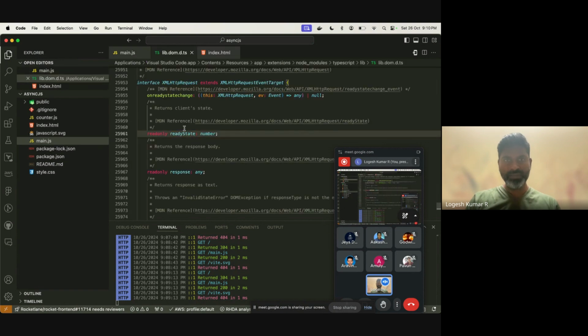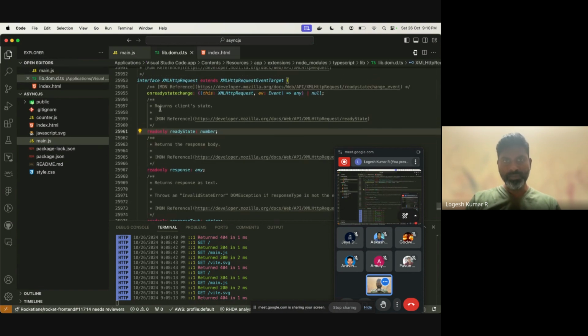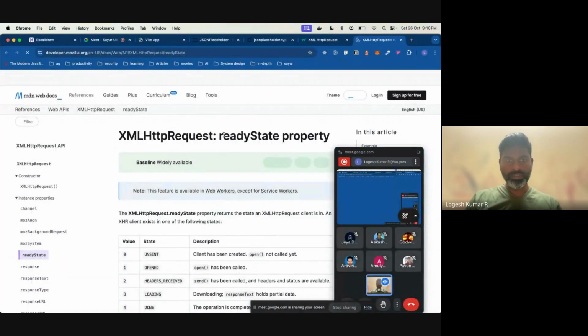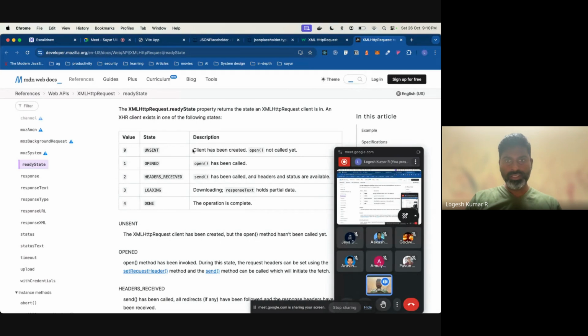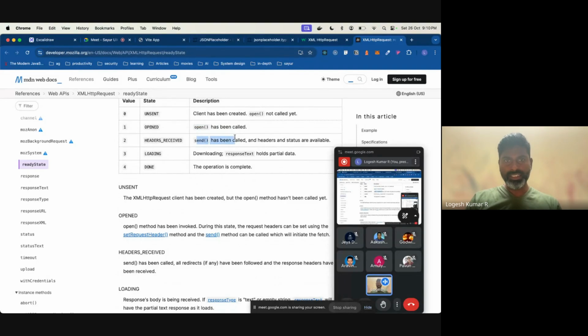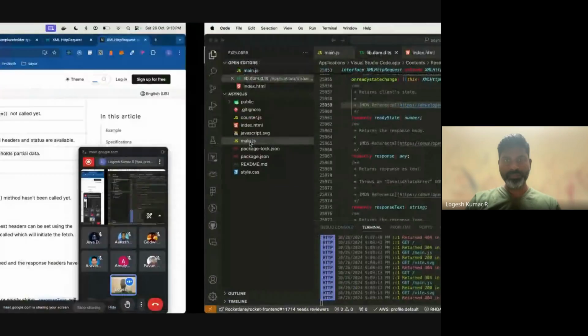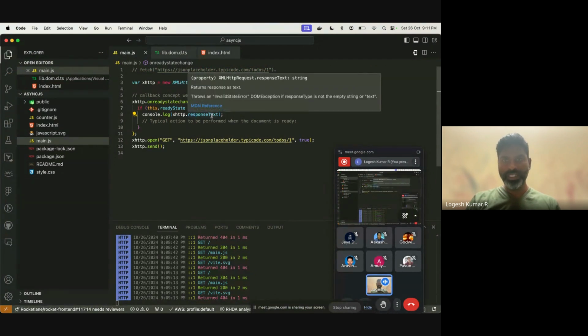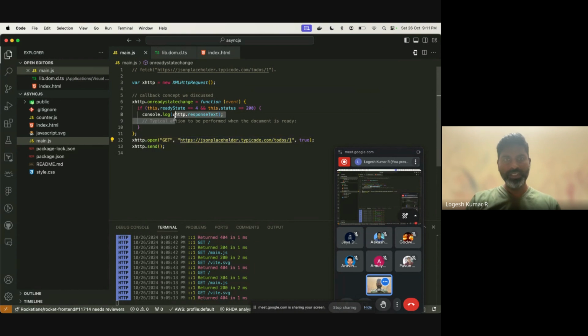There are different ready states. If you go to Mozilla Developer Network, you can see the different ready states. So the client has been created, the connection has been opened, headers received, loading. 4 is done, which means the operation is complete. The API call has been completed. So when the API call is done, that is what we are saying here. When the API call is done and the status is 200. Status should be 200. It should not be an error, 500, 400 or something like that.